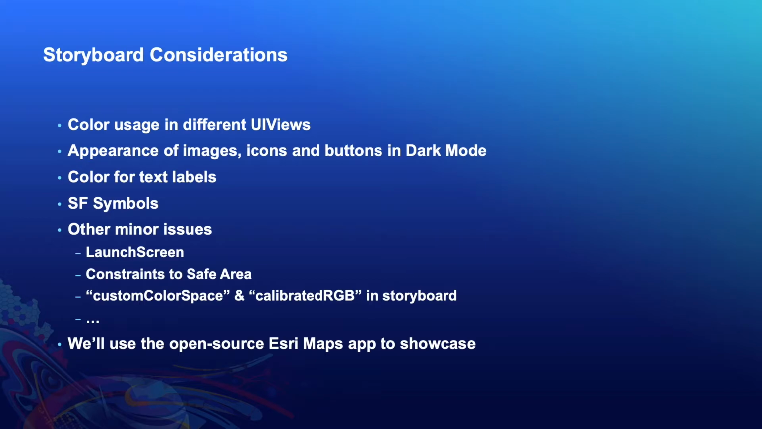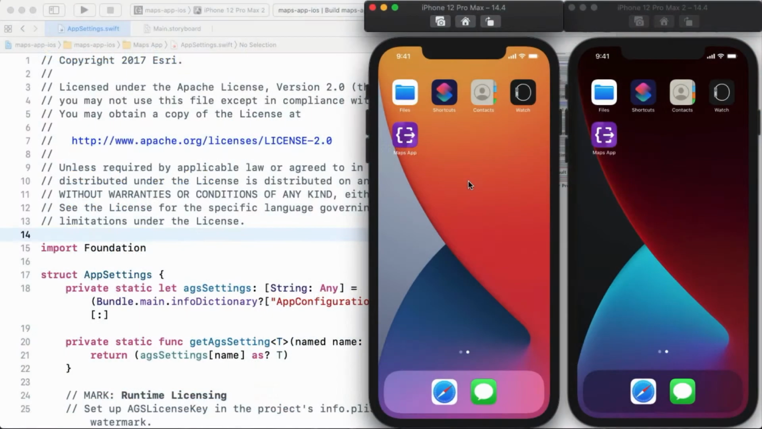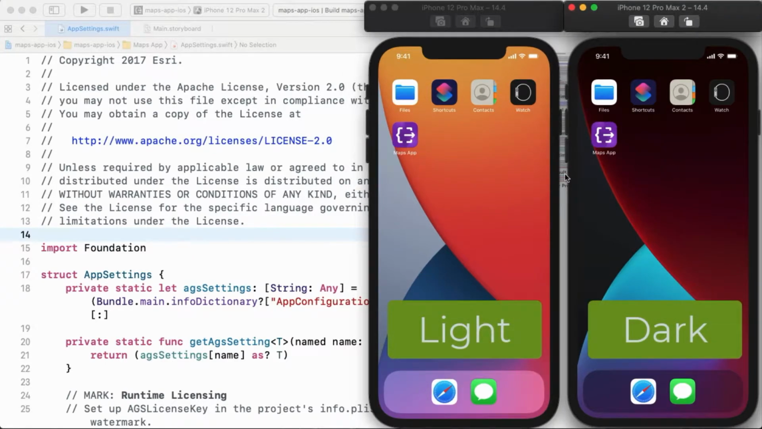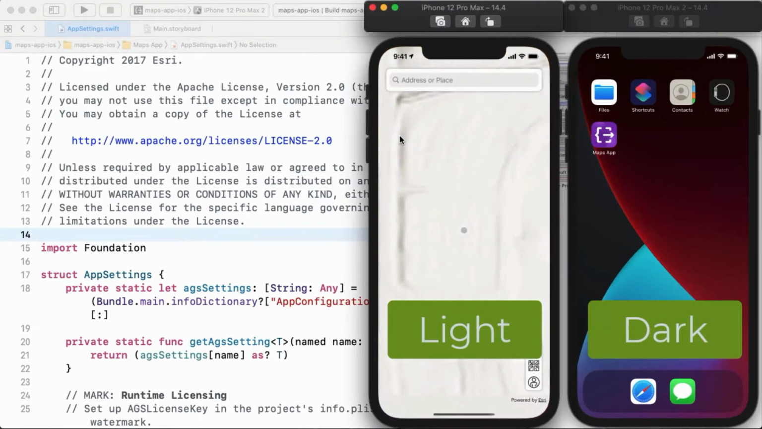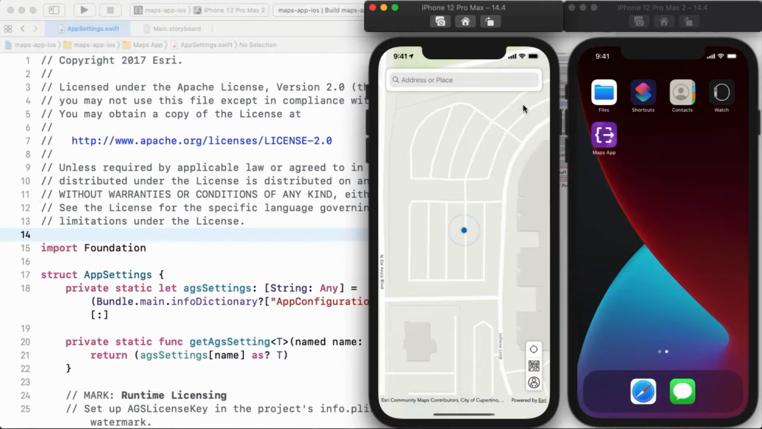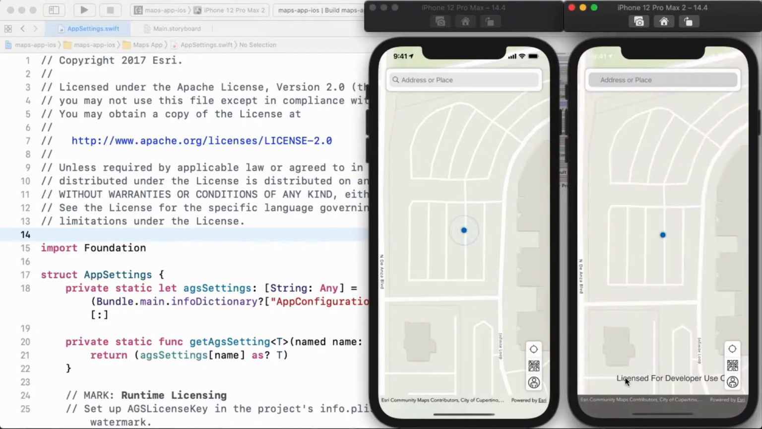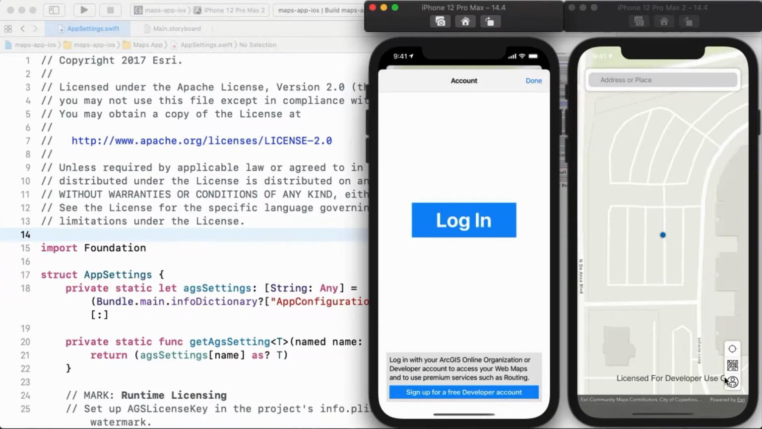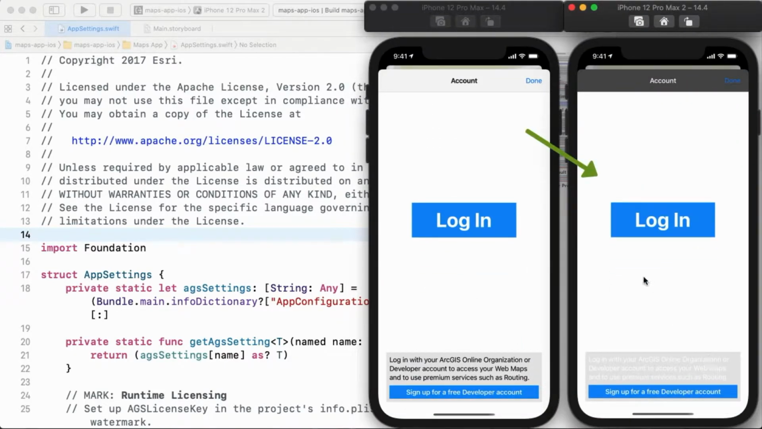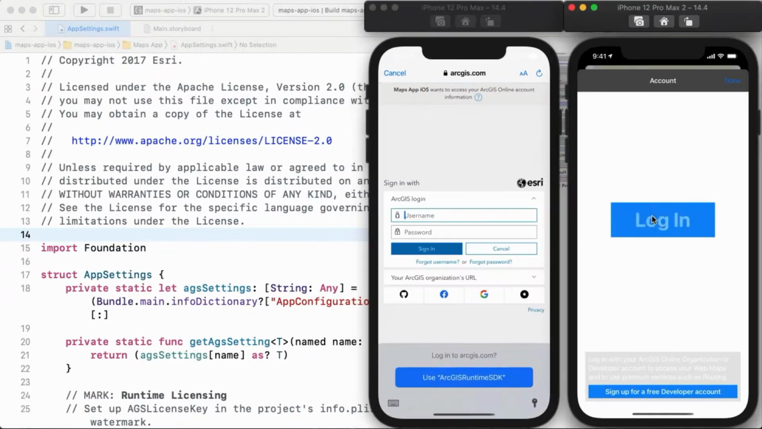Let's see some examples. Here we have the Maps app for adapting to dark mode. The simulator on the left shows the app in the default light appearance, and on the right is the dark appearance. Now, let's log in to access the map resources hosted on ArcGIS Online. Apparently, the app doesn't look good in dark. It still shows a white background.